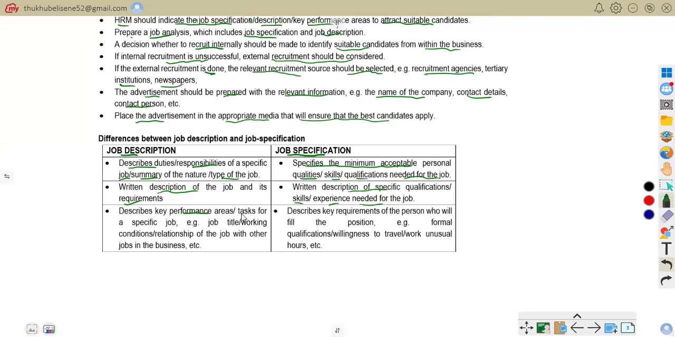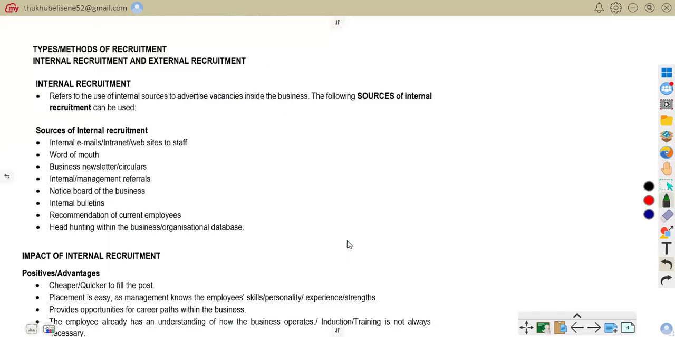It describes key performance areas and tasks for a specific job. Example, job title, working conditions, relationship of the job with other jobs in the business. While a job specification describes key requirements of a person who will fill the position, e.g., formal qualifications, willingness to travel, unusual hours. So that is that. So now let us move on.